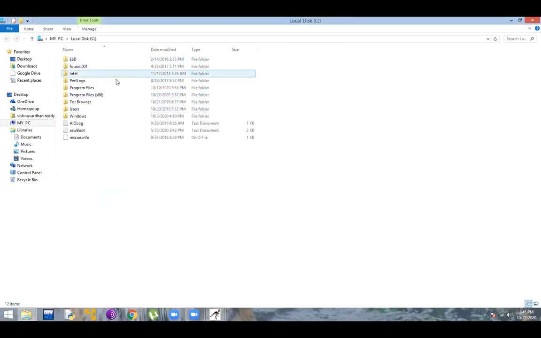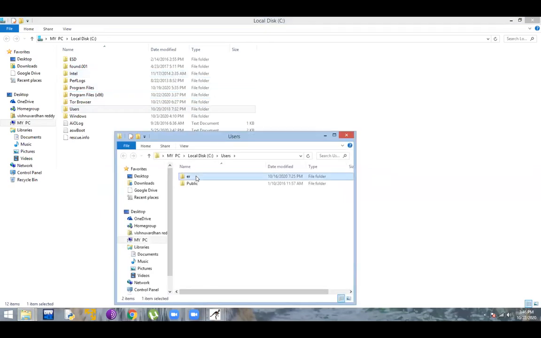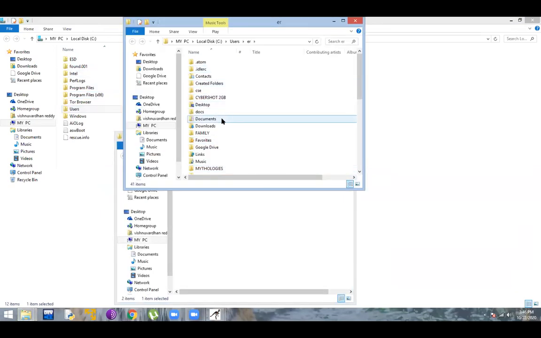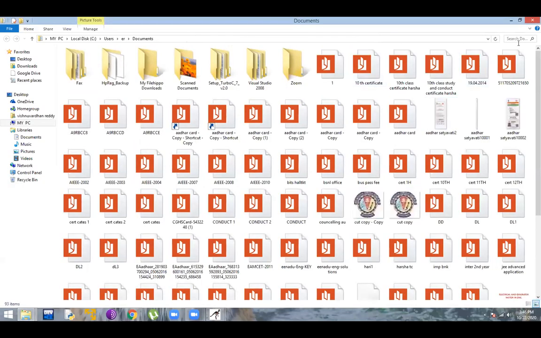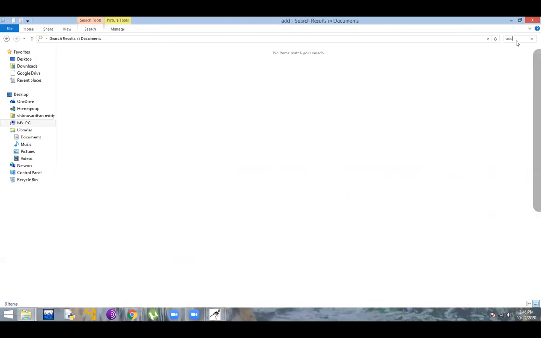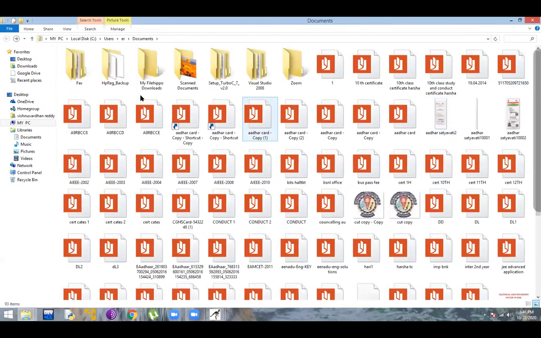Windows, users here, documents, and here in that you need to search where exactly it is. Add and type G. It was saved as Java, no? Sir, it is in OneDrive, sir. Exactly. It was OneDrive, sir. In OneDrive documents, sir.